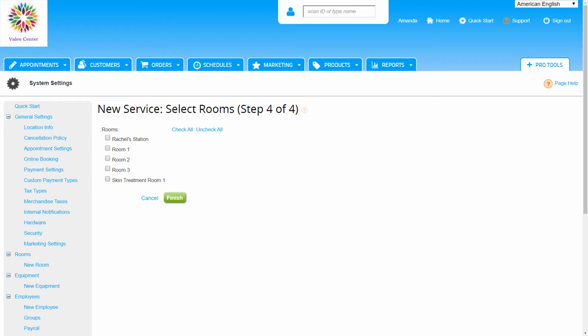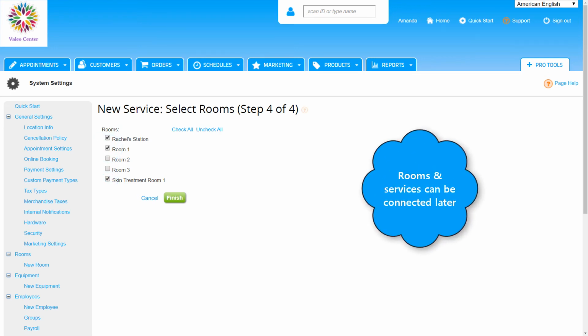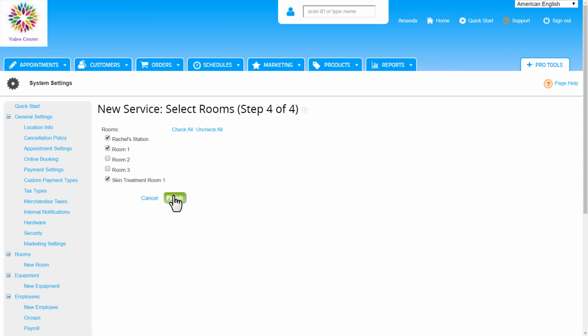In Step 4, we'll find a list of rooms that have been created in the account and can check off the rooms that this service can be performed in from here. If we haven't added rooms yet, we will skip this step for now and connect services and rooms later. Click Finish to complete the service.